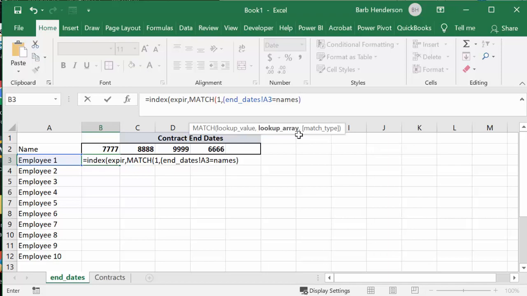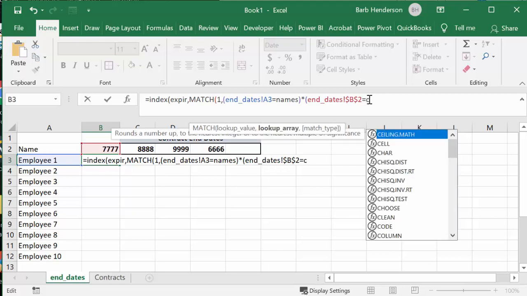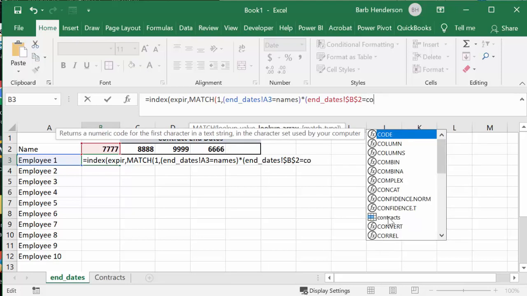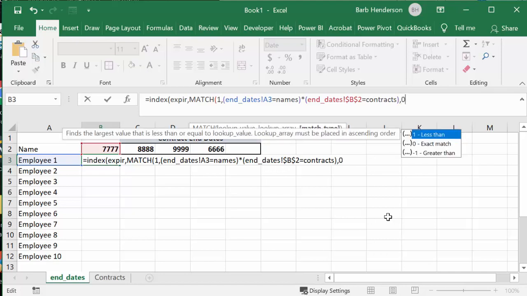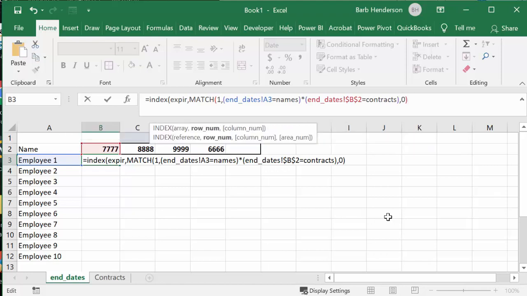Similar to the 1 times the true statement, I'm going to put a times in here, and then I'm going to do the next one, and I'm going to say I want the contract, and it happily put in the sheet name for me. Now, I want to drag this down, so I'm going to F4 this to absolute reference it, is equal to contracts. There's my named range here. And then I'm going to close the bracket. Then I'm going to put a comma, and I'd like an exact match. And I'm going to close that bracket, and close that bracket.